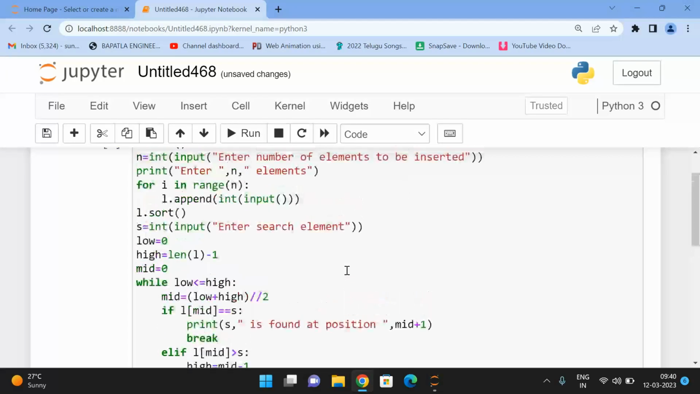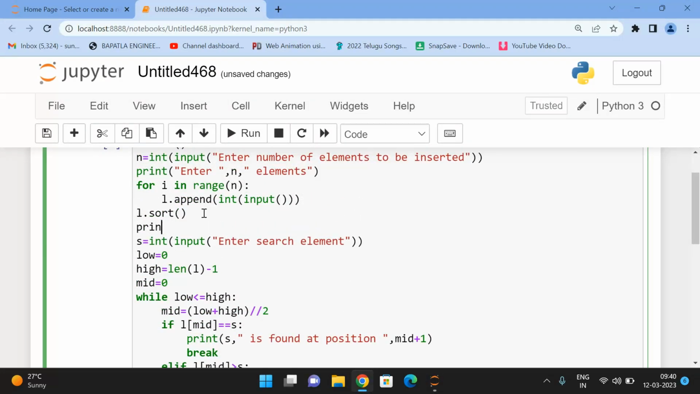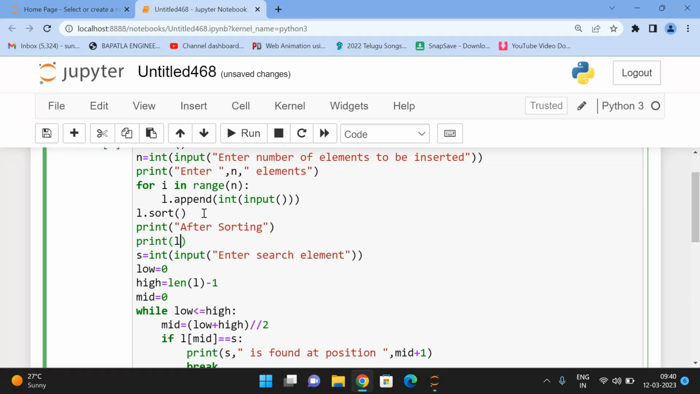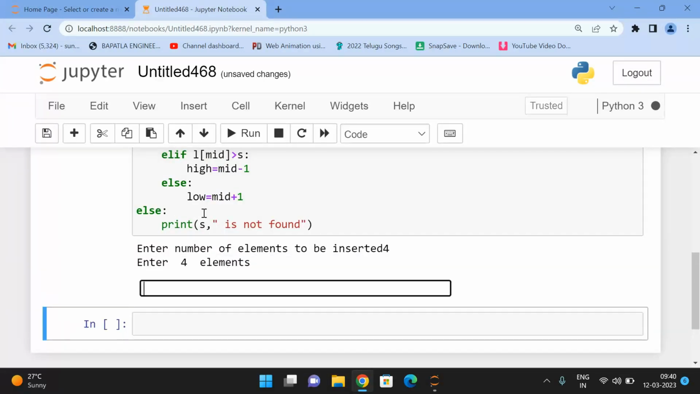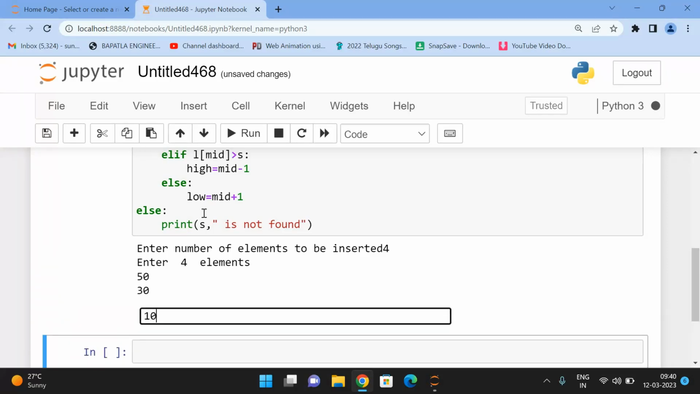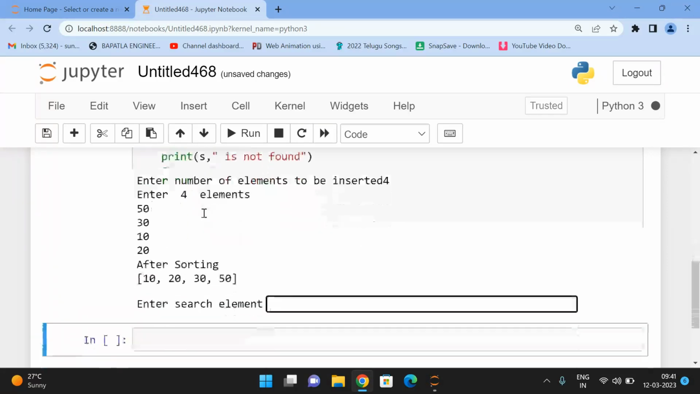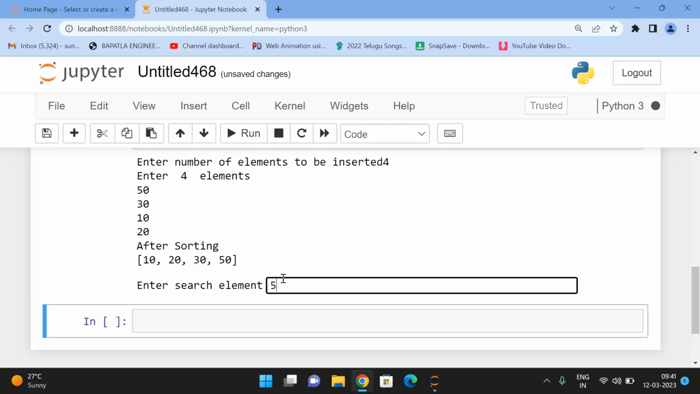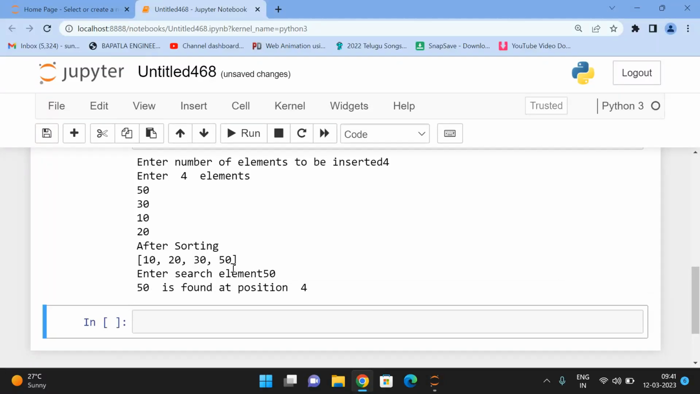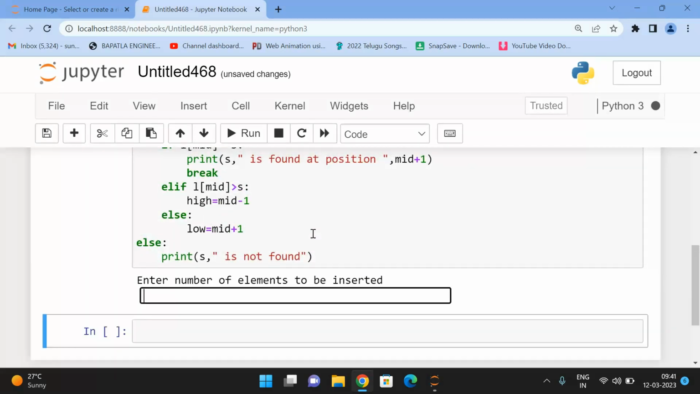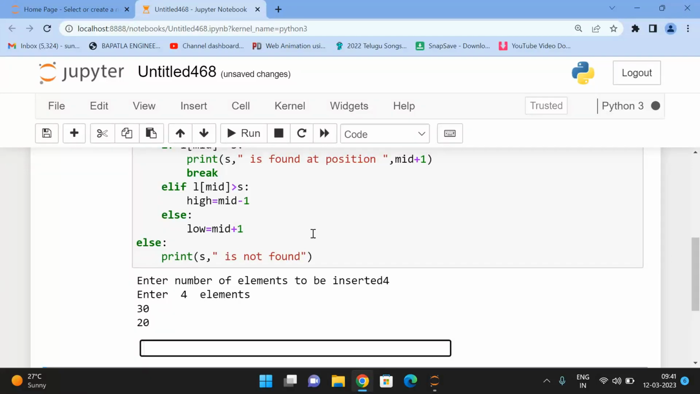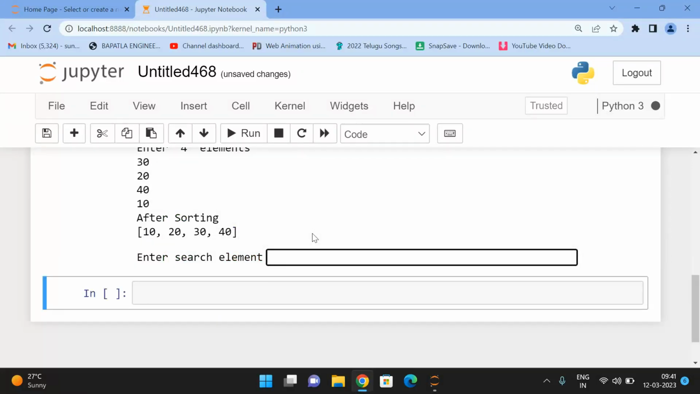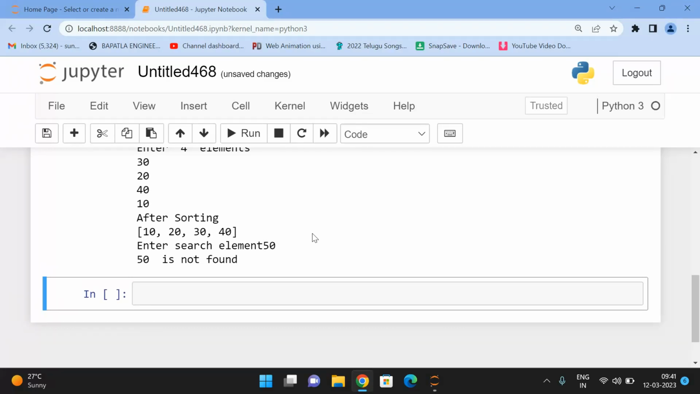Before going to that, we can print the elements after sorting. So print "after sorting", and print yes. I'll go with 4 elements again: 50, 30, 10, 20. After sorting: 10, 20, 30, 50, and if you search for 50, 50 is found at position 4. Very simple. And if I execute with 4 elements, 30, 20, 40, 10, and search for 50, 50 will not be found.